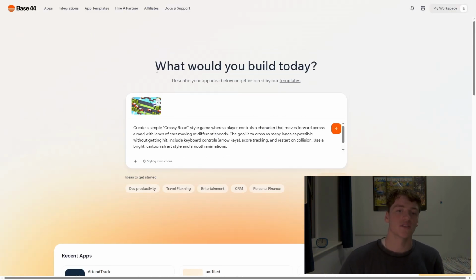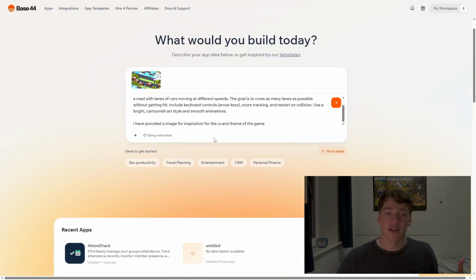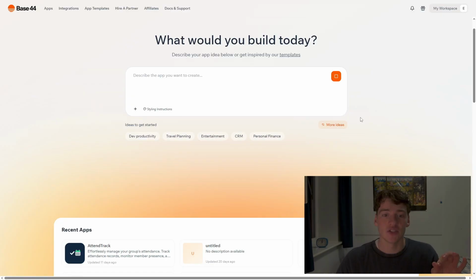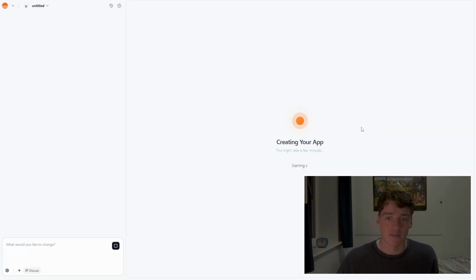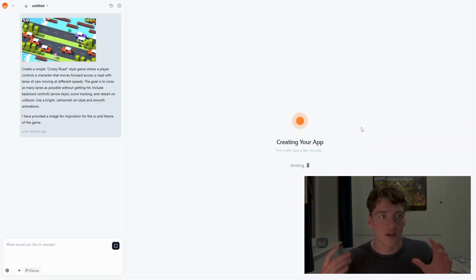Create a simple Crossy Road style game where a player controls a character that moves forward across a road with lanes of cars moving at different speeds. The goal is to cross as many lanes as possible without getting hit. Include keyboard controls, score tracking, and restart on collision. Use a bright, cartoonish art style and smooth animation. And I also said I've provided an image for inspiration of the UI and the game. Now let's see what Base44 can cook up, and then we'll see if we need to make any changes.